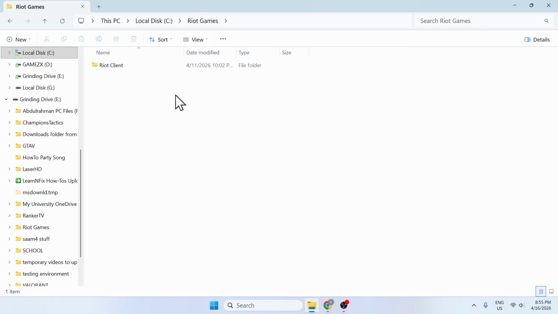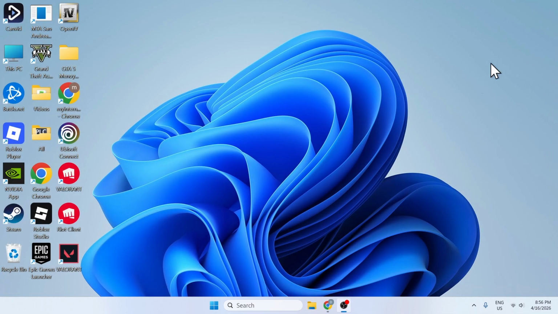So what you want to do here is completely clear any folders related to easy anti-cheat. So you want to either completely erase easy anti-cheat and delete it, or just delete the whole game, because the easy anti-cheat is inside the game folder. So if you delete the whole game, that will also do the job.